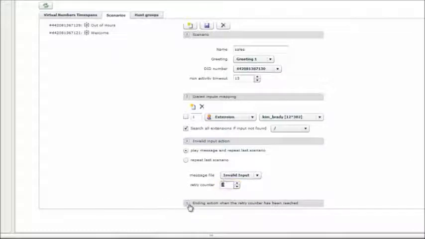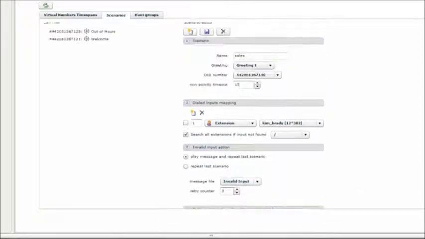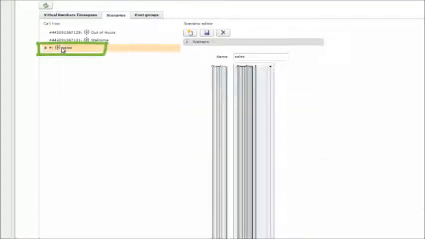The final panel sets up an ending action when the retry counter from an invalid input action has been reached. In this instance, we will disconnect. There are options to play a message and disconnect, play a message and dial a default input, or dial the default input. Again, the greetings are in the drop-down menu to choose from. Once all the fields have been filled in, click the Save button. The new scenario is displayed on the left.